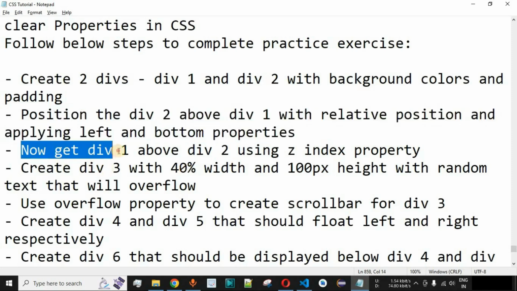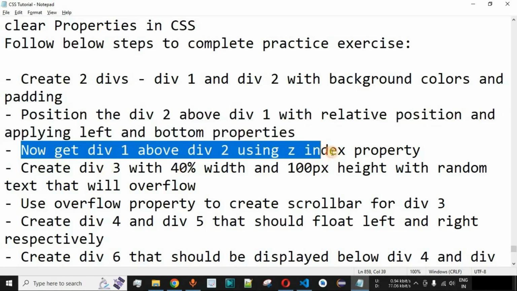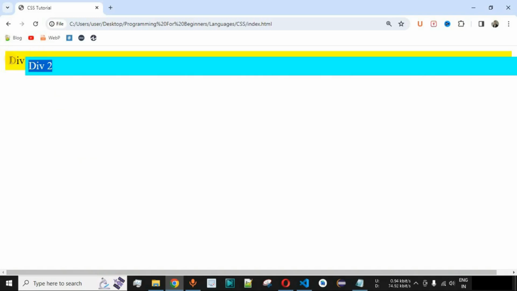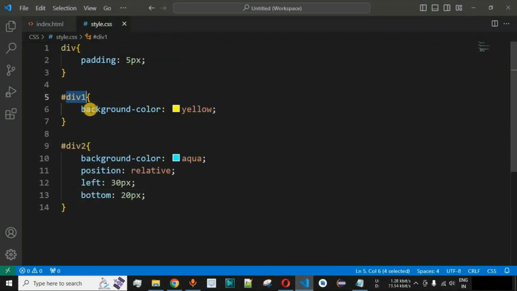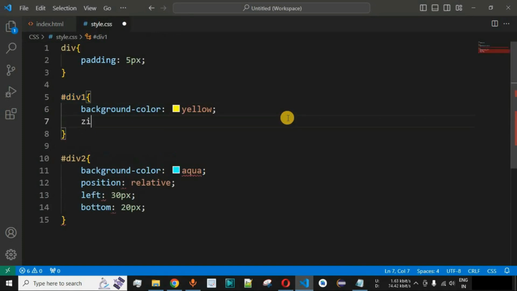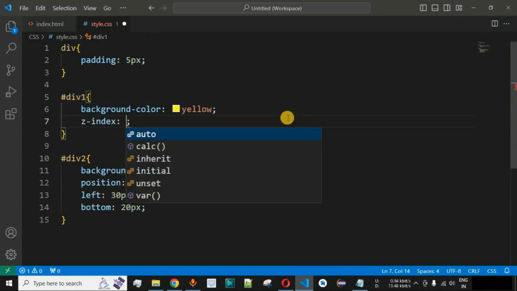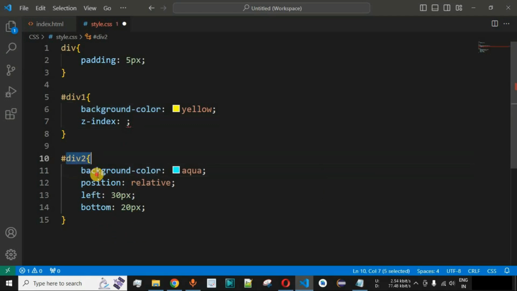Now guys, we need to get the div1 above div2 using the z-index property. So guys, over here what we have to do is, at the same position we want to display div1 on top of this particular div2. So what we can do is simply inside the style.css file, for this div1 we can provide the z-index property. By default the z-index of div2 is 0. So we want to provide a number that is greater than 0 for the z-index of the first div element. So over here we will provide the z-index of 1.